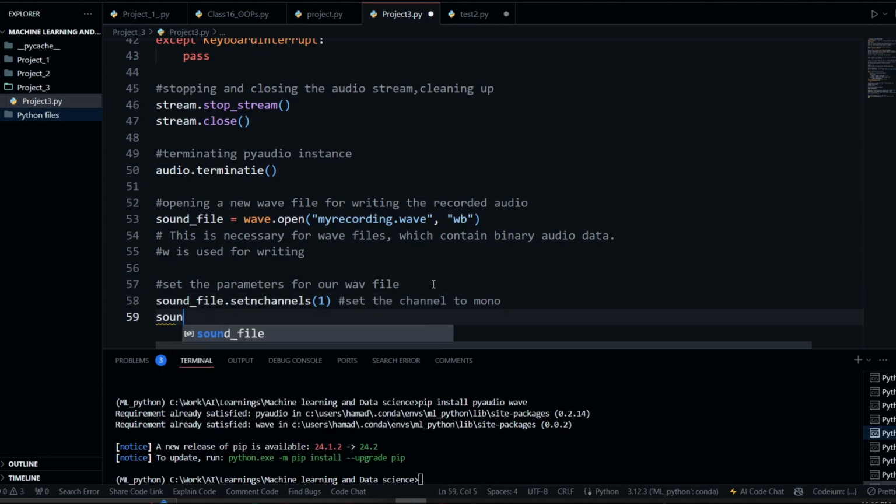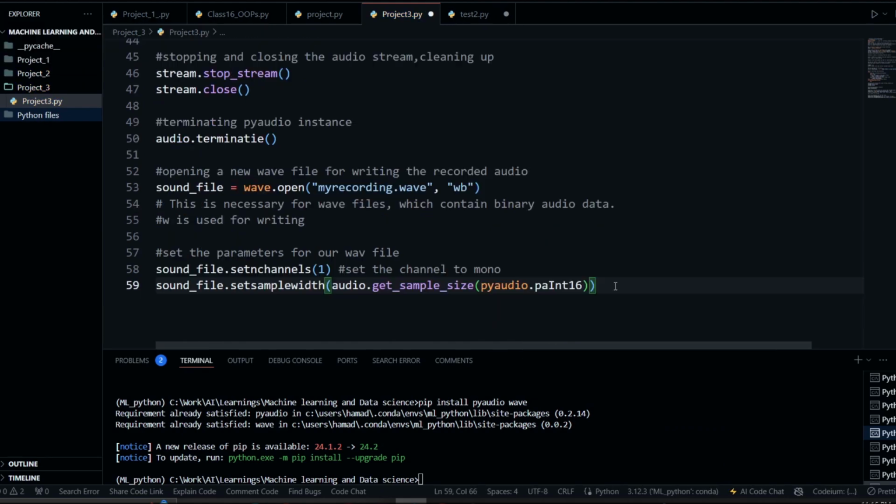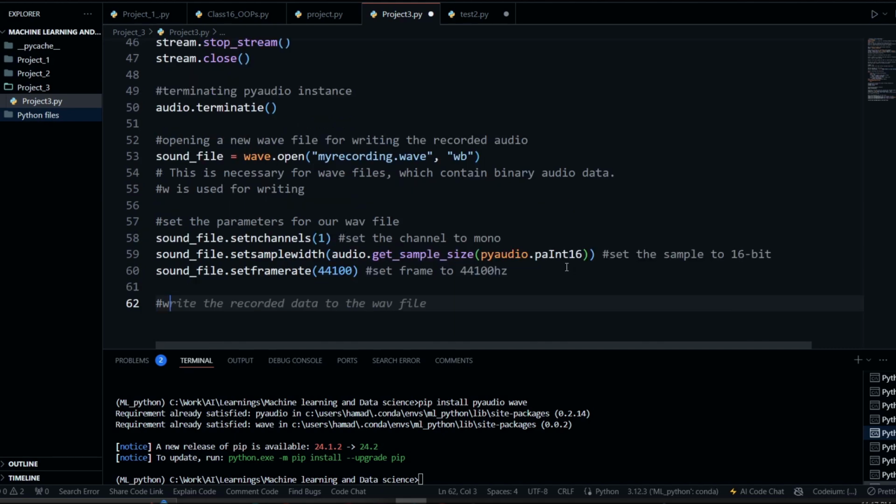The next thing we are going to do, we are going to use sound file dot set sample width equal to audio dot get underscore sample size into PyAudio dot paInt16, 16-bit. And here what it did, it set the sample to 16-bit. Now sound file dot set frame rate to 44,100. This will set the frame rate to 44,100 hertz.